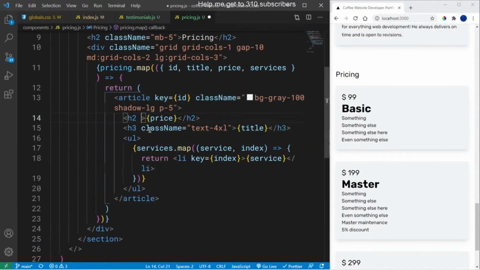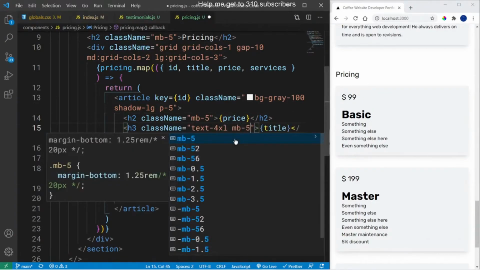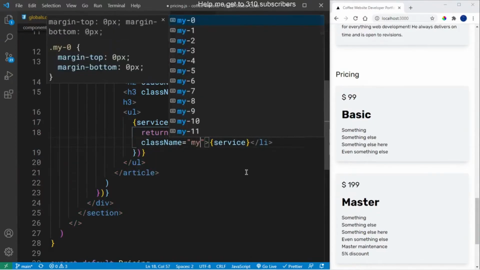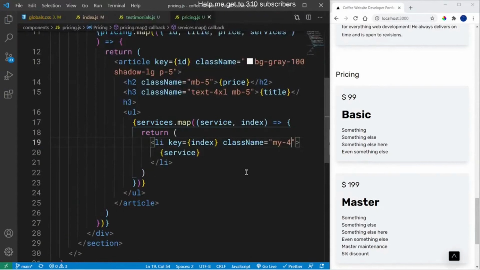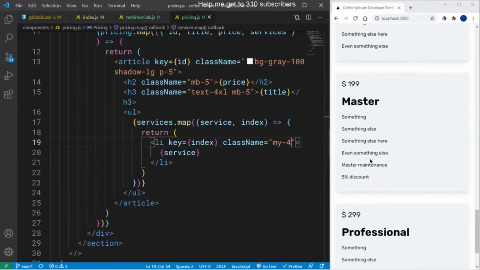And then for the h2 inside here, I'm going to say margin bottom of 5. Oops, class name first of all, class name, and I'm going to say margin bottom of 5, pushed away. And then for this one as well, I'm going to say margin bottom of 5, pushed away from this. And then for the list items, right inside here, I'm going to give this a class name of, let's say, margin y of 2, or rather of 4. Let me see how 4 looks. 4 looks almost correct.